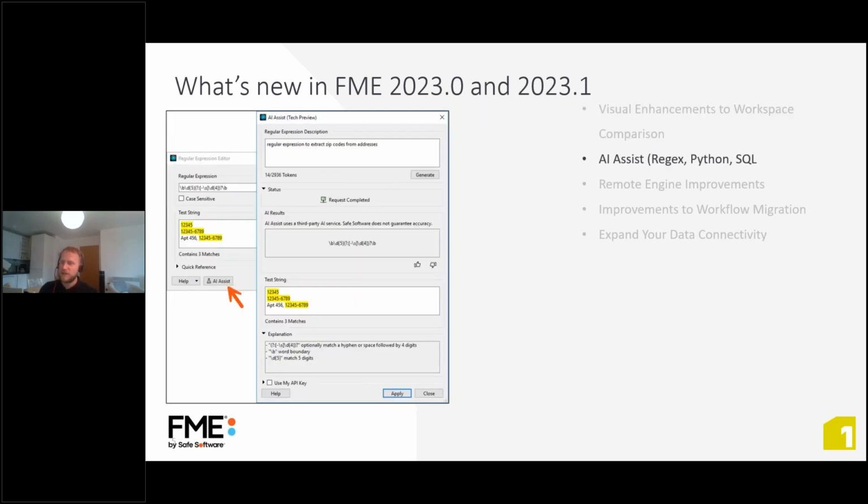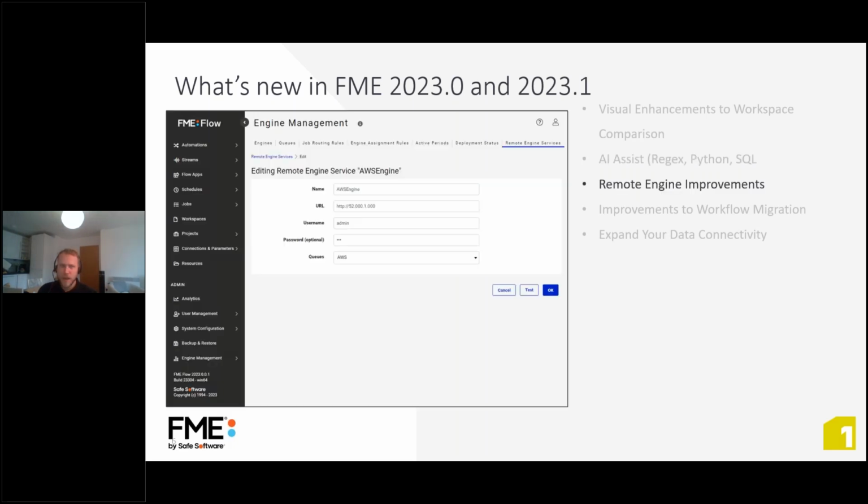23.1 also introduced the first generative AI capabilities, and currently this allows you to use natural language processing to assist in the creation of regex, Python and SQL scripts. Remote engine deployment was first introduced in 23.0, but there have been some improvements in 23.1, which allows administrators to no longer have to manage multiple licenses. In 23.1, each remote engine can access a single centralized license, and this is stored against the primary engine, which again just makes managing deployments far easier.